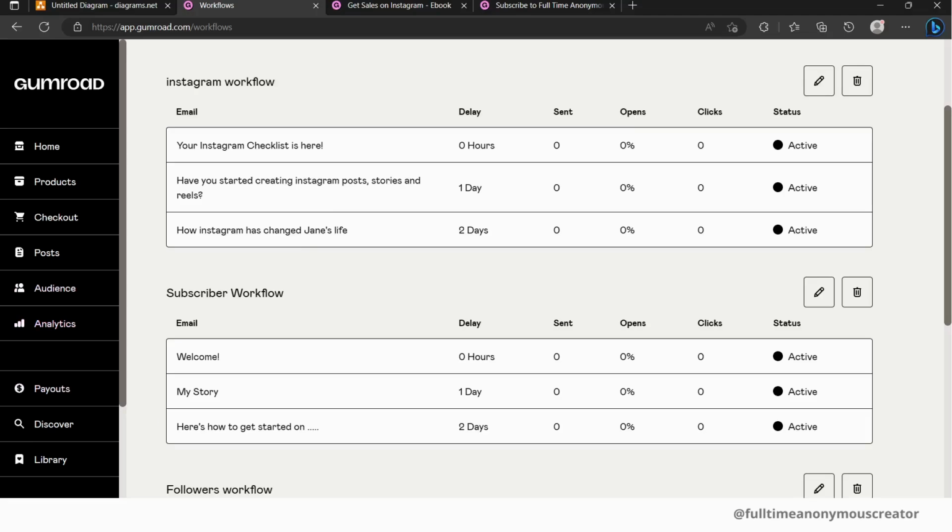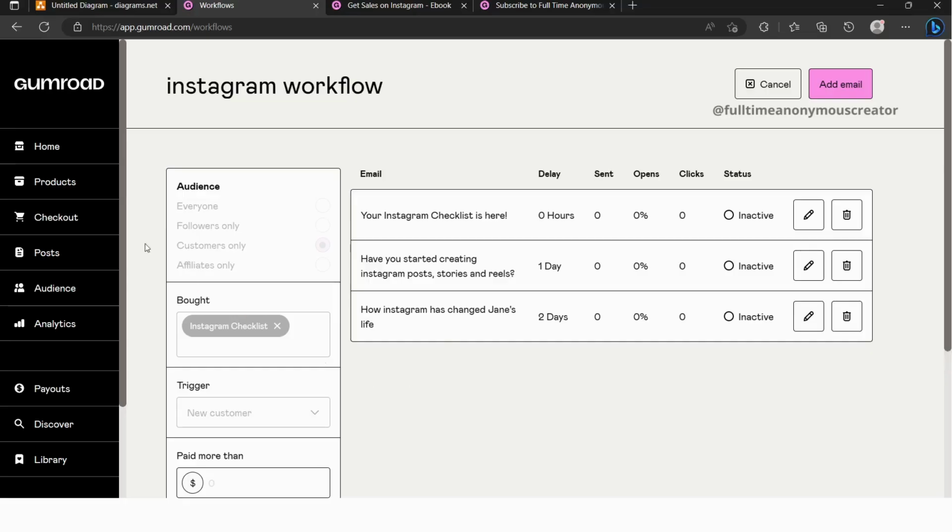All right. So the great thing about using Gumroad for email marketing is you can integrate your digital products to your email marketing efforts all in one platform. And Gumroad doesn't limit the number of subscribers that you have in order to use this workflow for free.